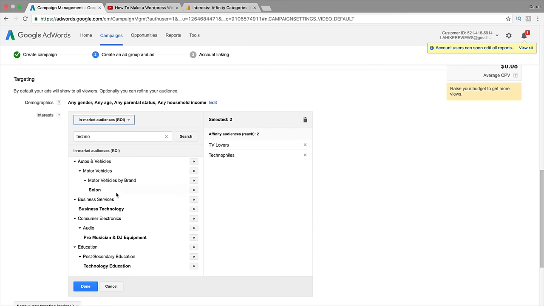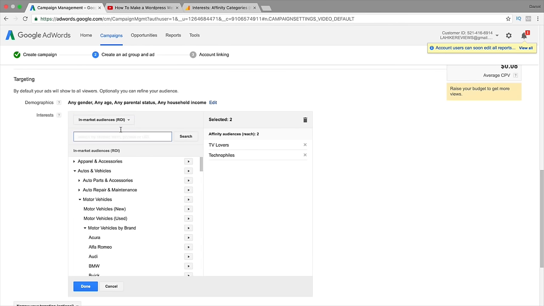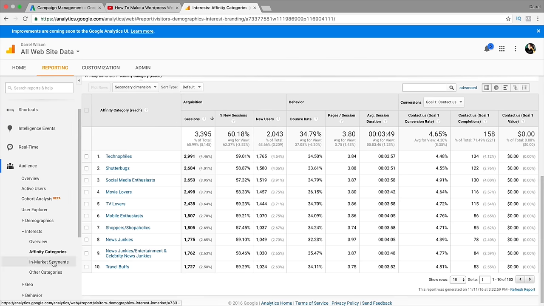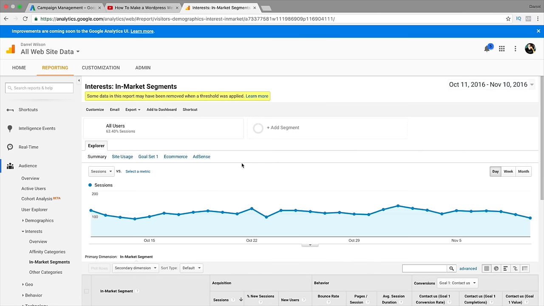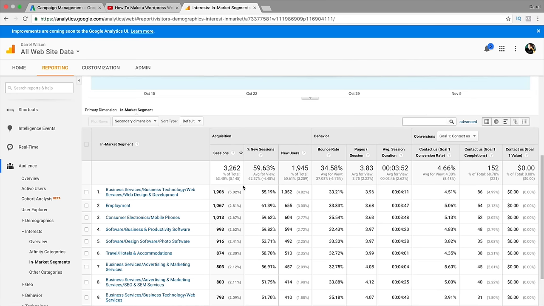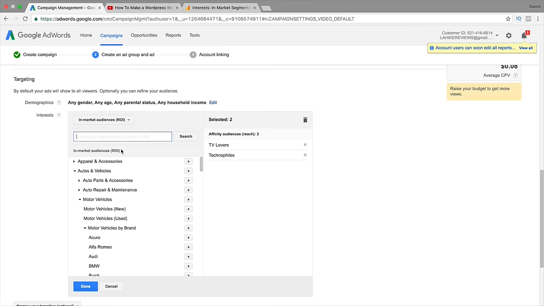So for example, business technology, business services, that would be a good one. So I'm going to go to my Google Analytics right here, go to in-market segments, and find out who is searching for this. Right here I have business services, business technology, web services, web design, and also employment. The reason employment is there is probably because people looking for a job might be trying to create their own website. So over here I might actually want to include employment.